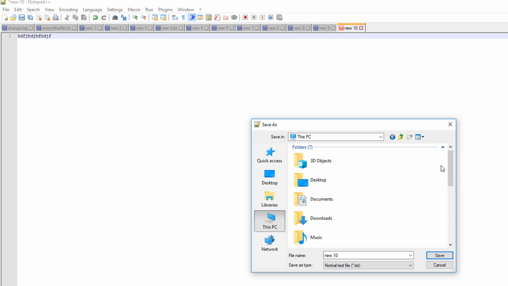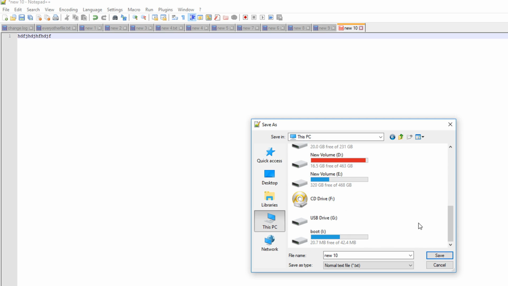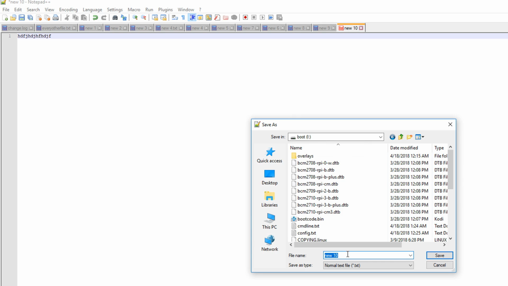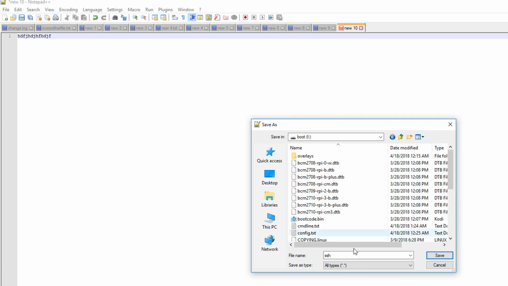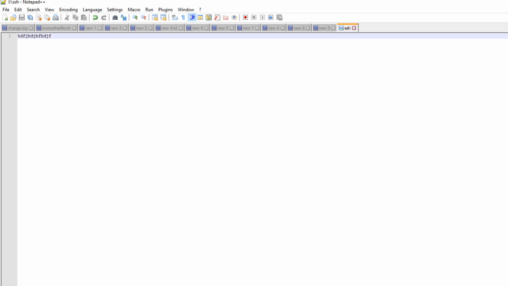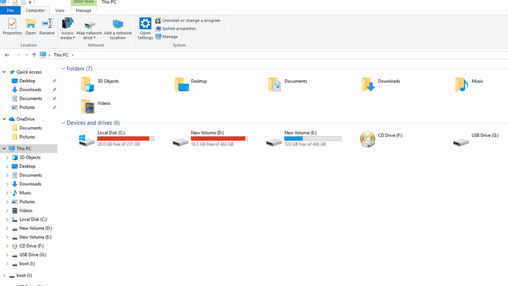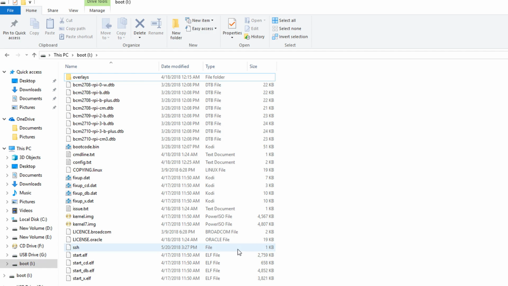Simply refresh it. Now come down, and as you can see guys, there will be a partition with the name boot. Simply write in here SSH. Now simply click on Save as type and choose All Files, and after that click on Save. To verify if the file has been created or not, simply go to File Explorer and click on boot, and here you can see guys, the file with the name SSH has been created on the boot partition.